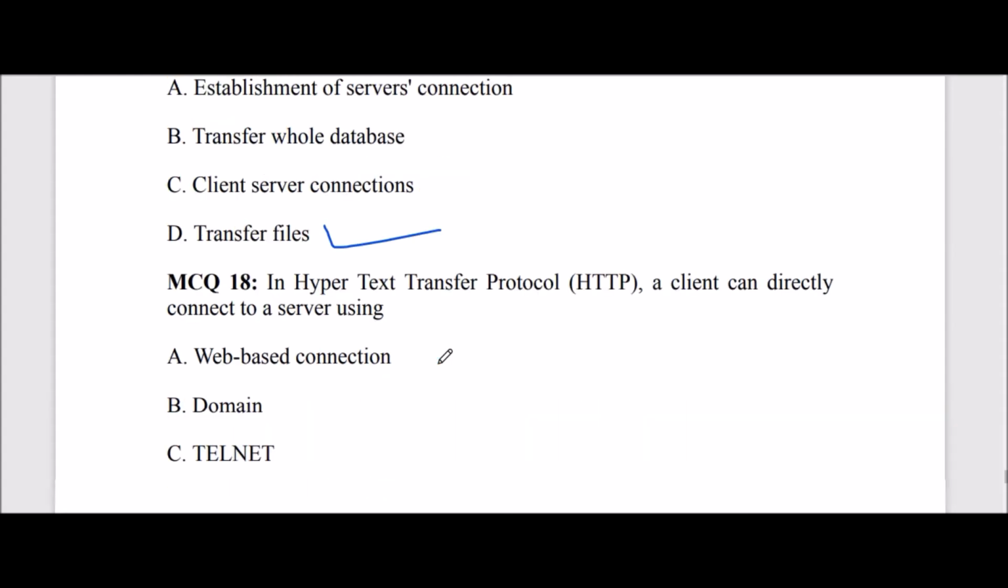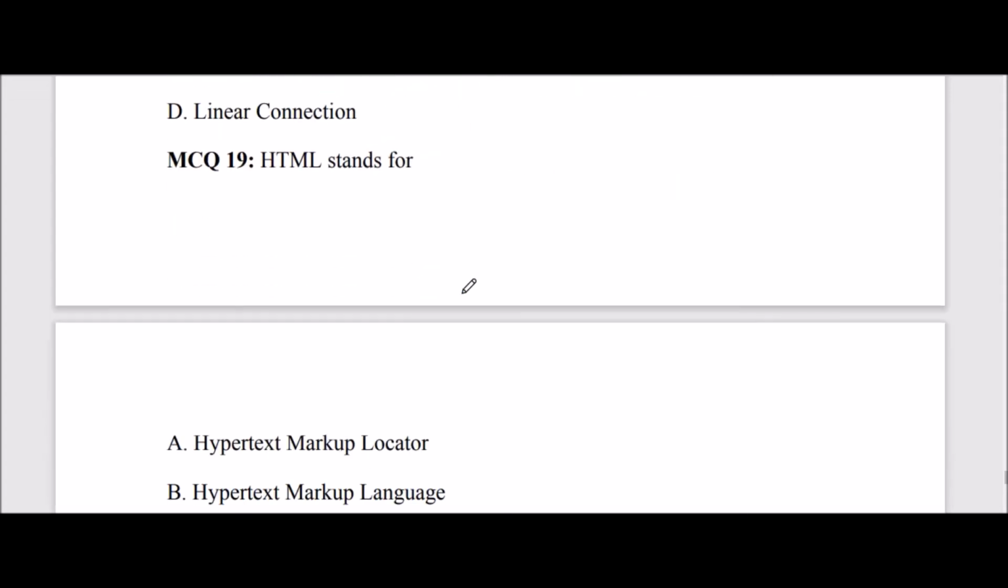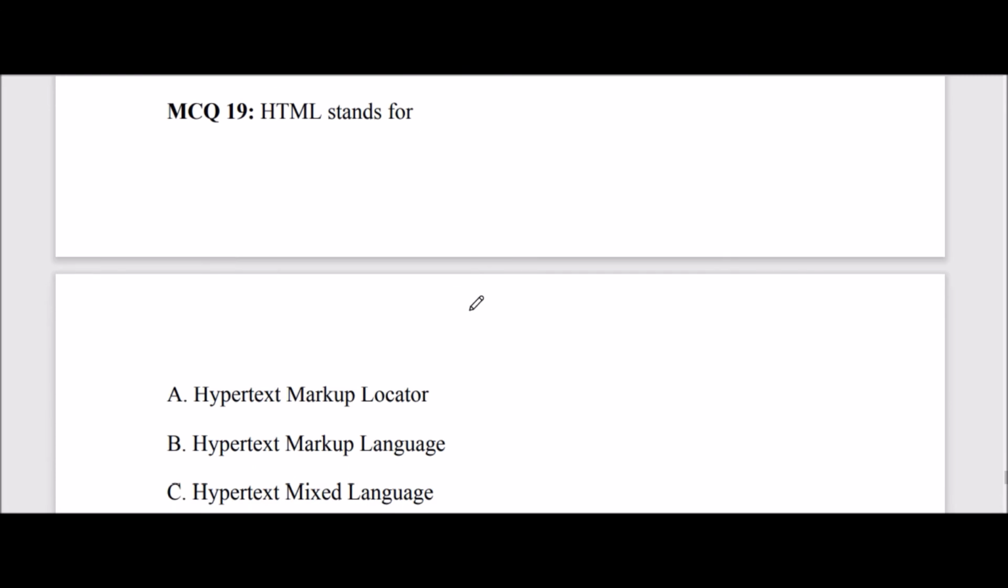Okay. Next question. In hypertext transfer protocol, a client can directly connect to a server using option A, B, C, D are given here, and correct answer is option C telnet. Okay. So in HTTP, a client can directly connect to a server using telnet protocol. Next question. HTML stands for hypertext markup language, option B. Okay.